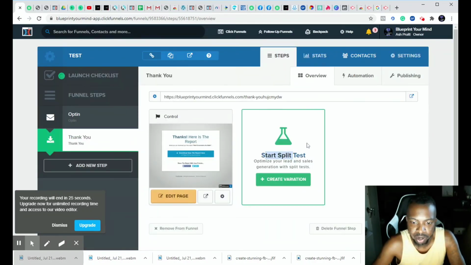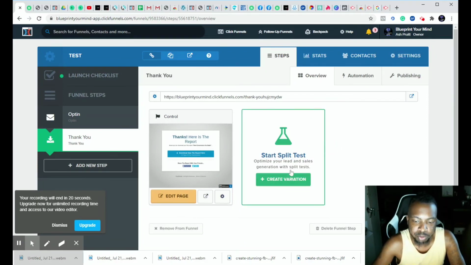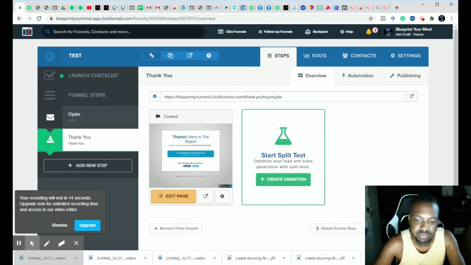This is a very powerful tool, but this is for advanced ClickFunnel building. After you understand the basics, then you can start getting into split testing. But this is a very powerful way to test your funnels, and to actually optimize for more leads and sales, of course.